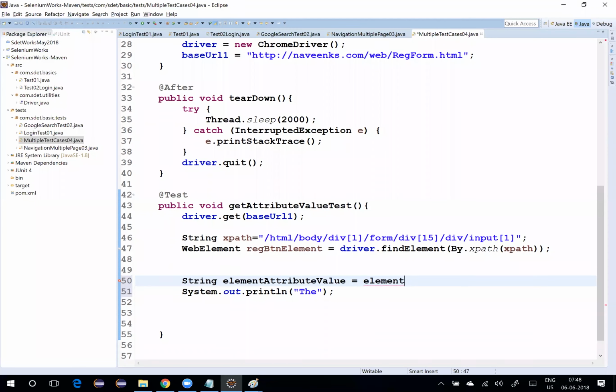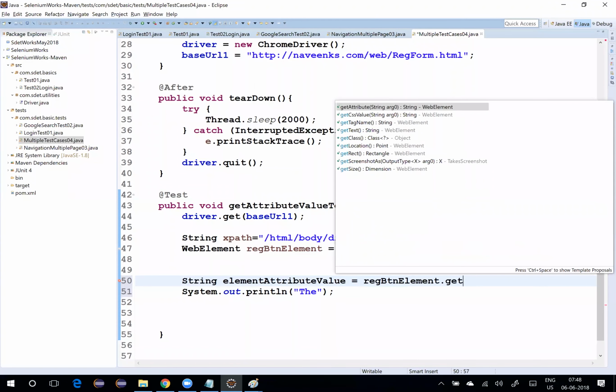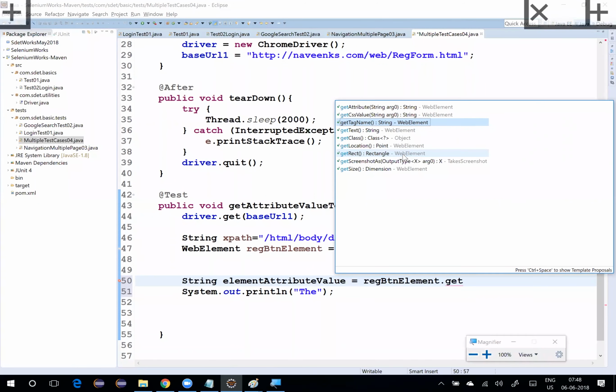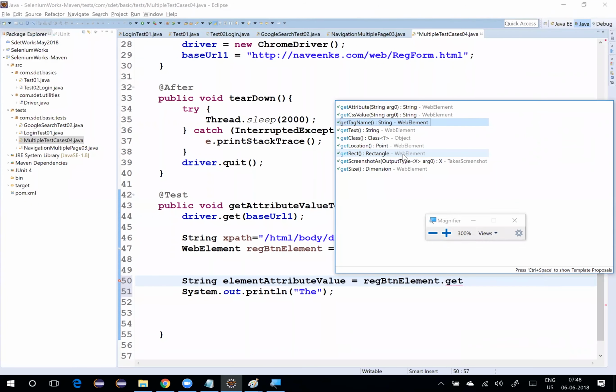Oh, I'm sorry. This will be the register button element dot get. You see here. Let's spend a minute here to understand these things. The moment you look at the element, there are so many things which can come out. You can get the attribute. You can get the CSS value. Get the tag name. Get the text embedded within that.